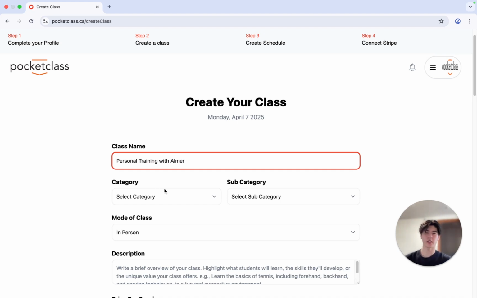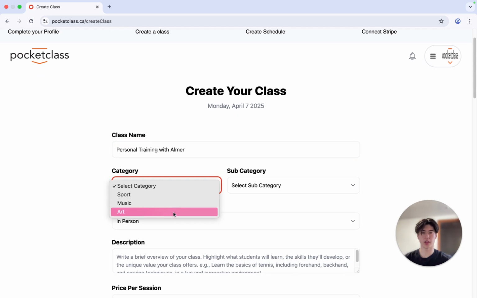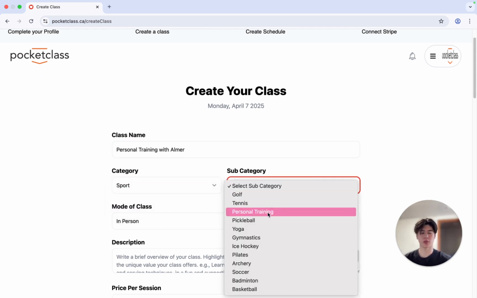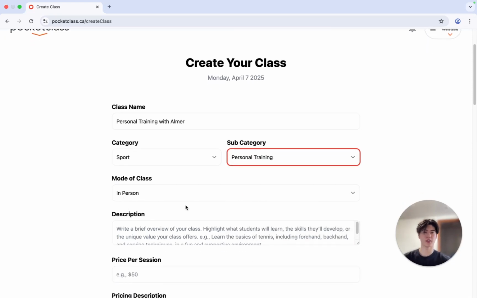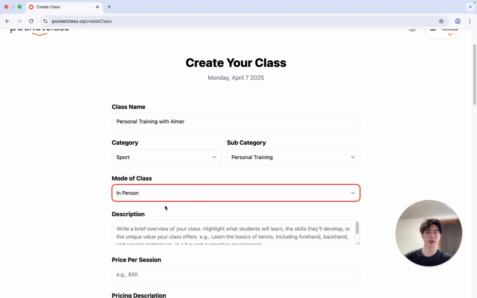And then we can go ahead and select the category of this class. Now we have 3 categories: sport, music, and art. Mine would fall under sport, and then it would fall under subcategory personal training. Now we can go ahead and select the mode of the class, which for me would be in person, but you can also choose online. Now in person can be either at your studio, at your home, or at the client's home, or anywhere as long as you specify it in the description.